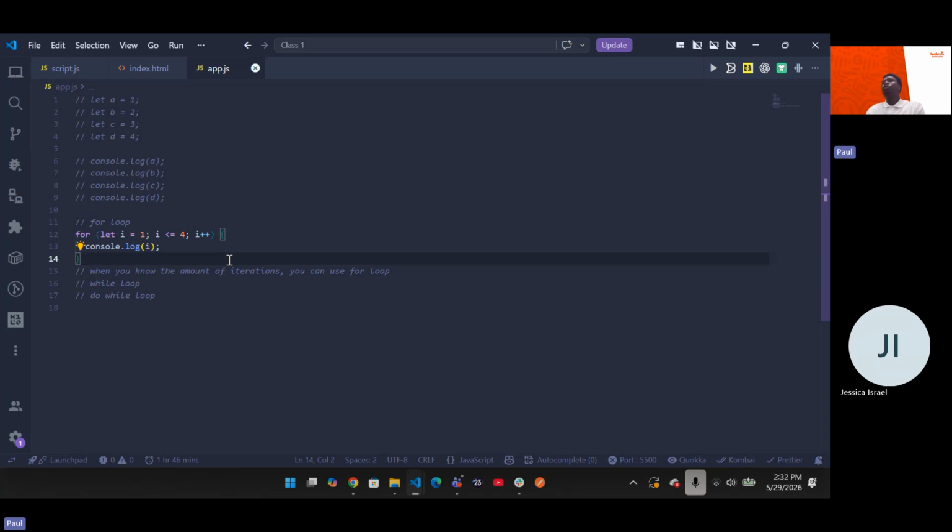So a while loop is used when you don't know the amount of iterations, or the amount of loops you want to get. But when you know the amount of iterations that you want to have, then you can go ahead and use a for loop. That's the major difference between a while loop and a for loop. Again, for loop when you know the amount of iterations, while loop when you do not know the amount of iterations. You just want to go ahead and write a particular loop.